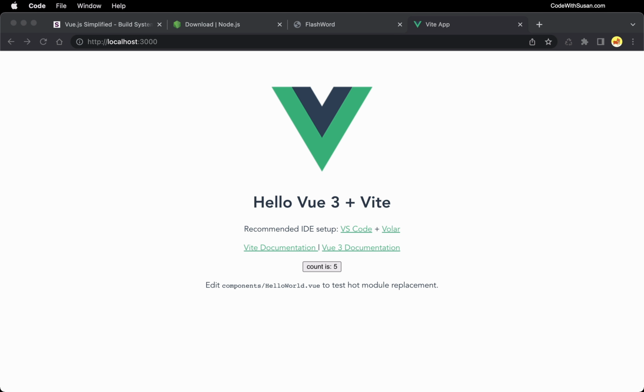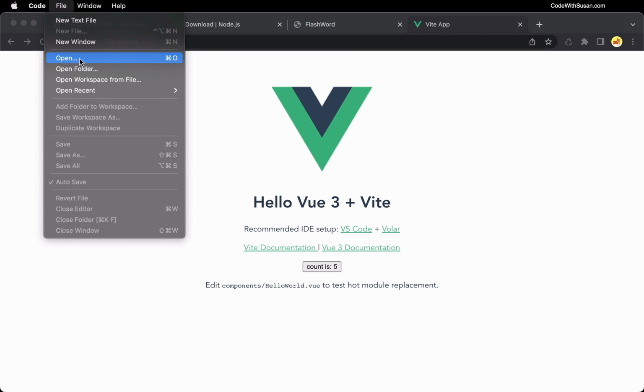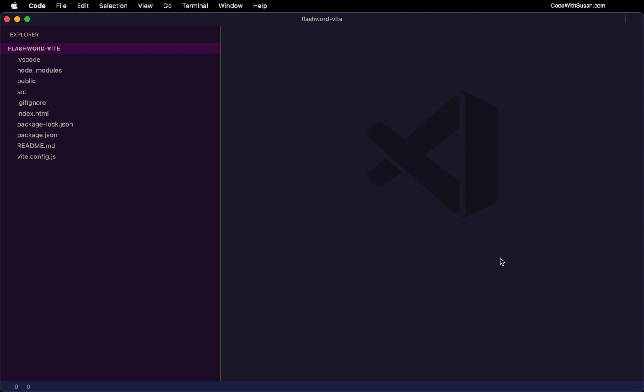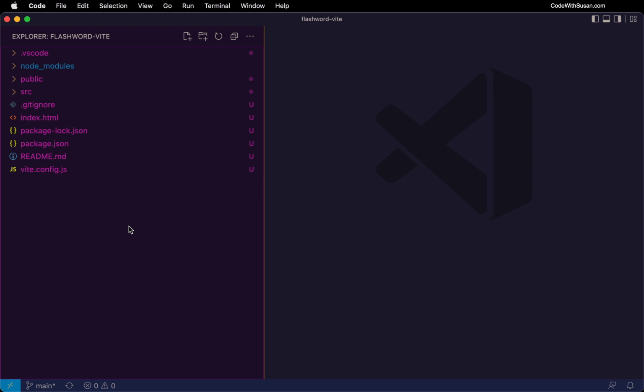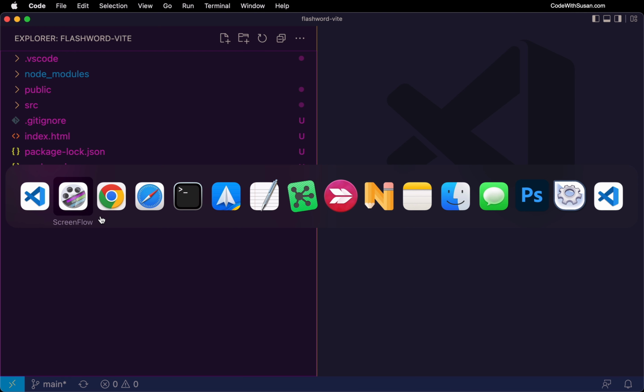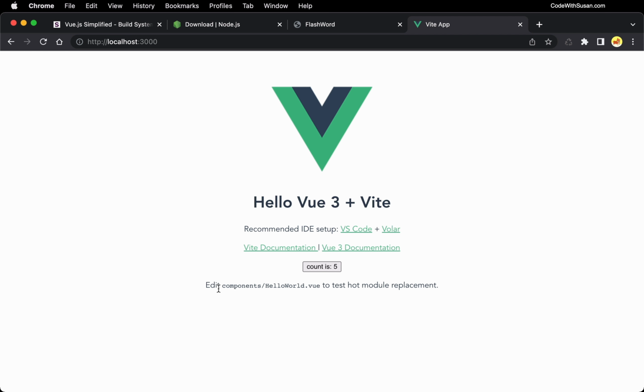So I'm going to go over to my code editor, and I'm going to go ahead and open this up. So I'm in the directory where I generated it. I'm looking for FlashWord Vite. And let me just zoom in here. You can see there's several directories and files that it scaffolds your project with, it set you up with. And one of the things it mentions in this splash page, it says edit components HelloWorld.vue to test hot module replacement. Let's go ahead and do that.